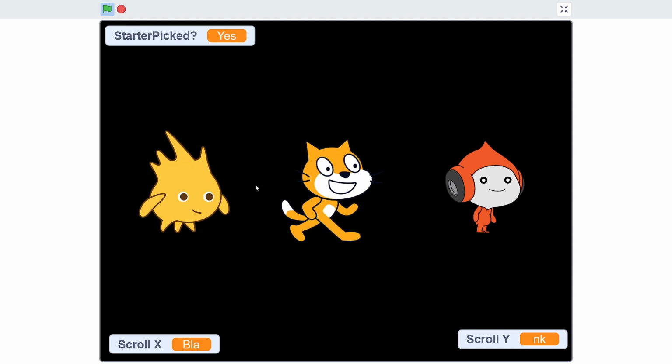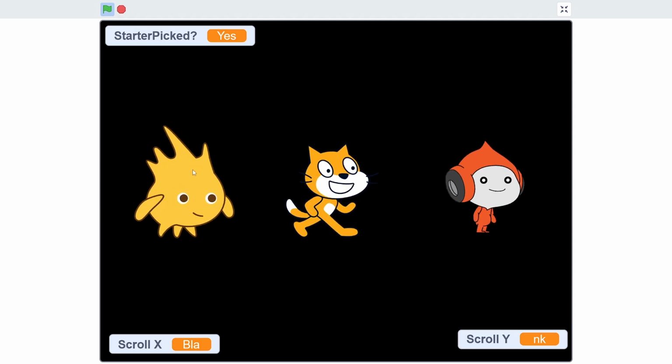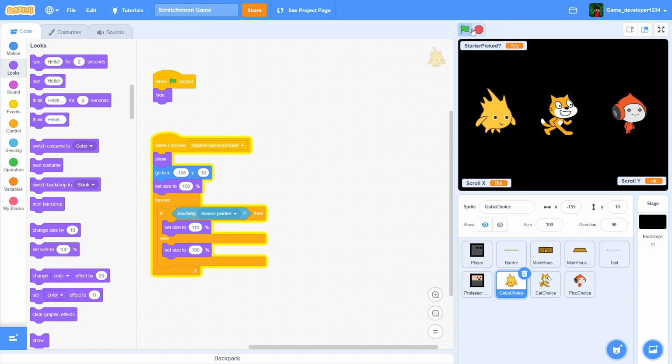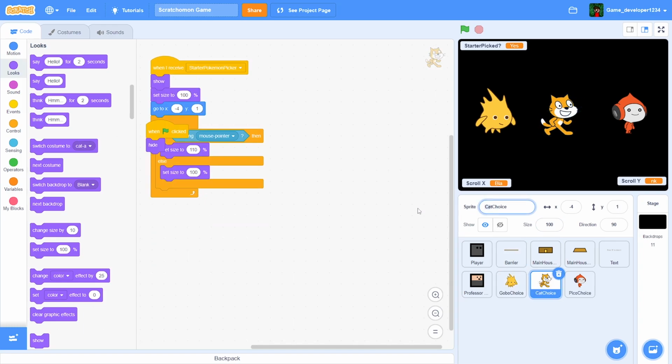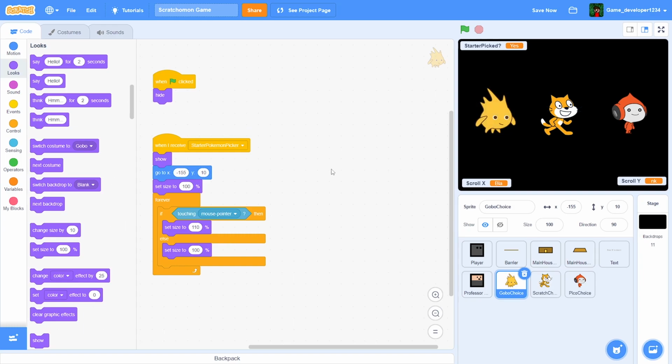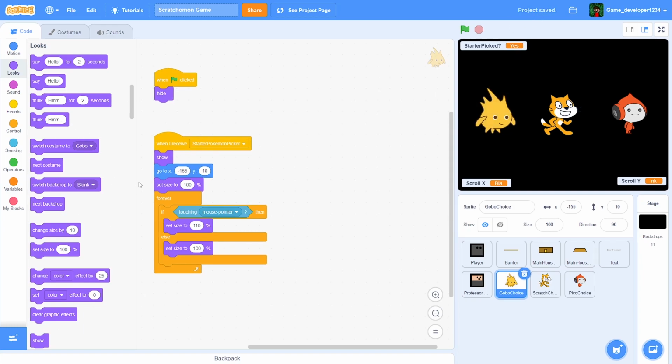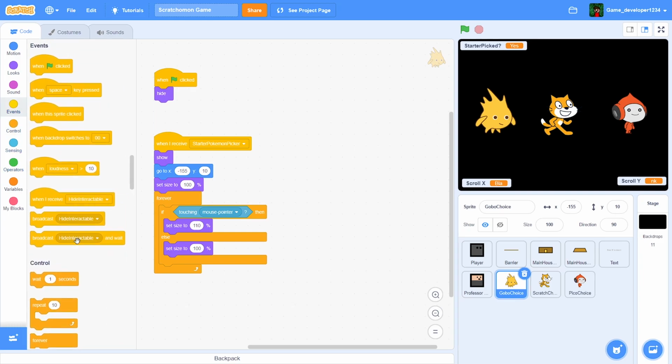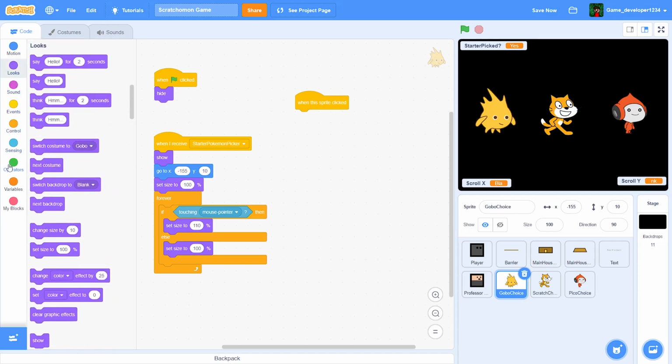So now we'll go here. Bam. And now, we can pick between Gobo, Cat, or Pico. Of course, clicking them does actually absolutely nothing. Also, instead of Cat, let's call it Scratch. Let's actually call this Scratch, right? And yeah. So let's go ahead and then do when this sprite clicked. So let's just add a when this sprite clicked.